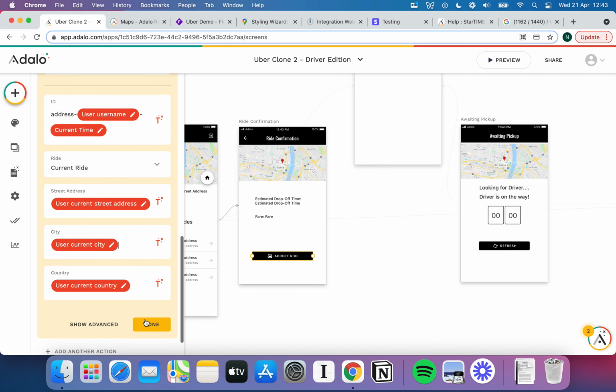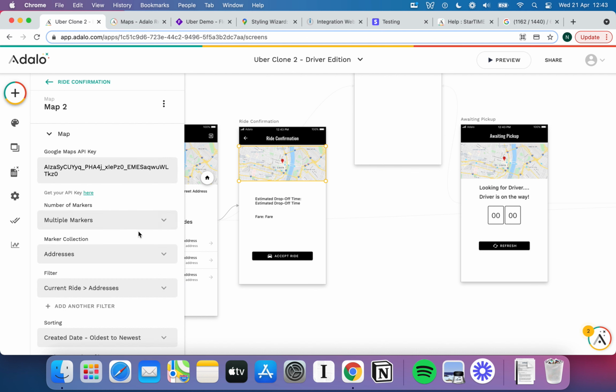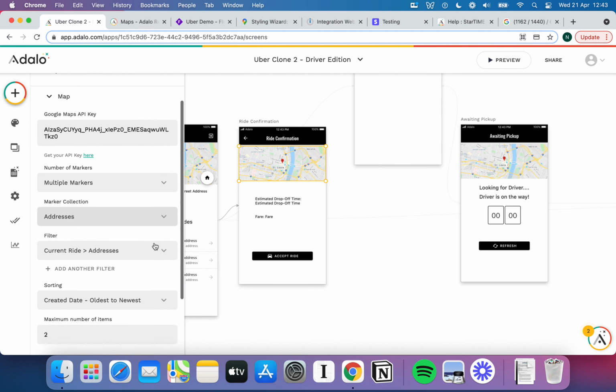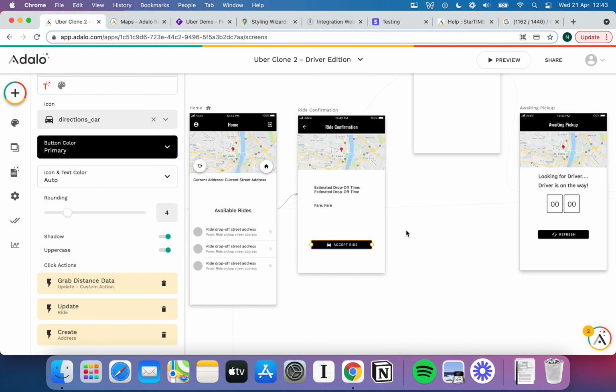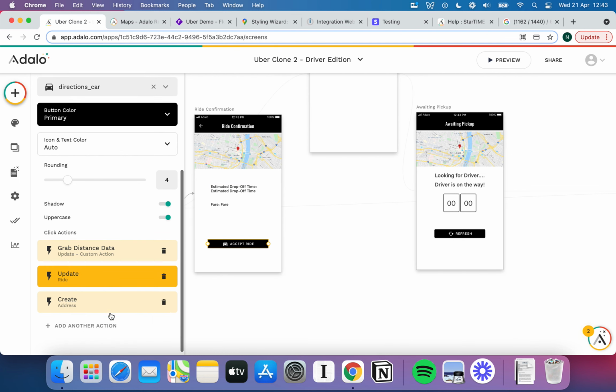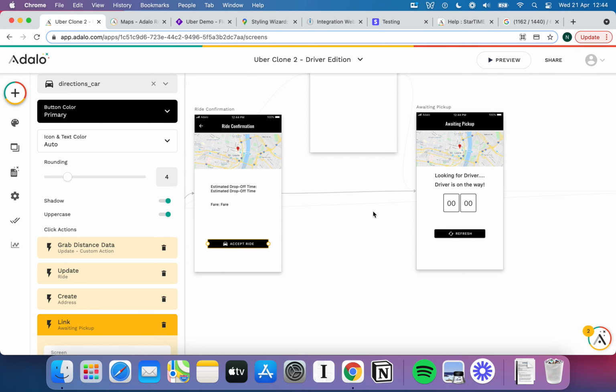What we've done here is we've created a new address. This will now become the newest address linked to that ride, which means back on the user's app, it's going to update again. And it's going to show the right pickup and the right drop off. Now our map's all up to date here. When we accept ride, the last thing then that we have to do is link to, we'll call it, our await and pickup screen, although we're going to change it.